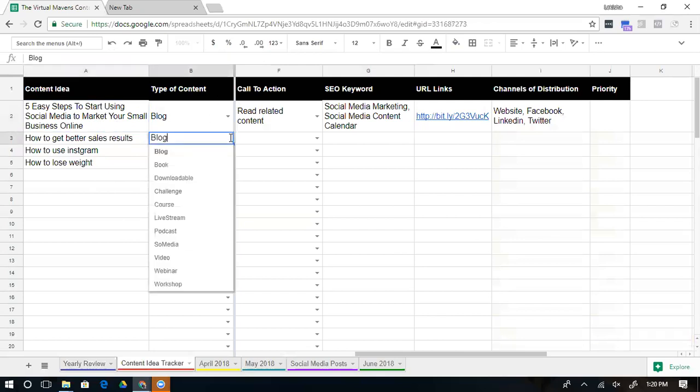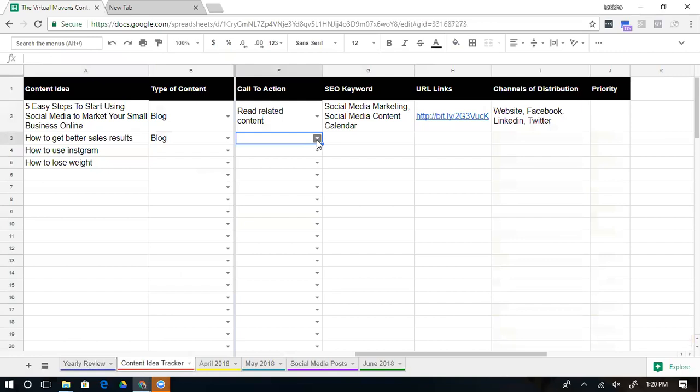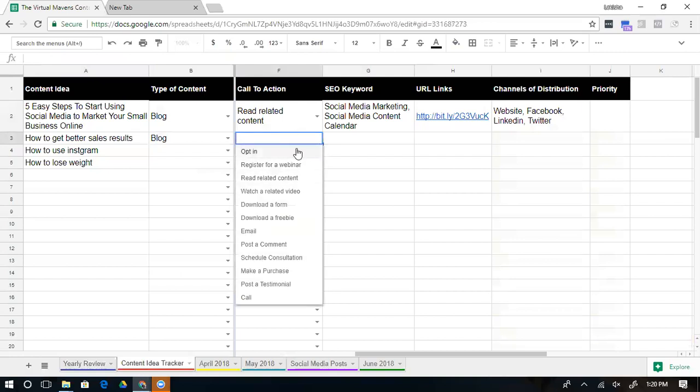And so, of course, they select the type of content, like what is it going to be, so that we have a general idea. And then, is it going to have any type of call to action, right? Which is really important. You always want to have a call to action. We train our clients that you don't always have to be asking for someone to sign up for your email list. So you don't always have to be asking for the sale.